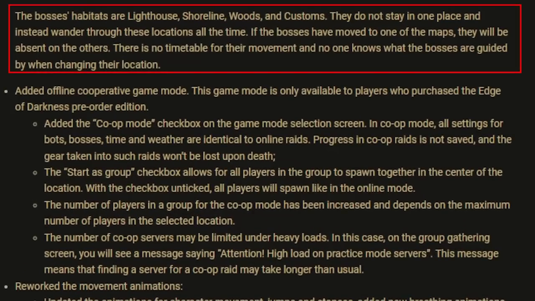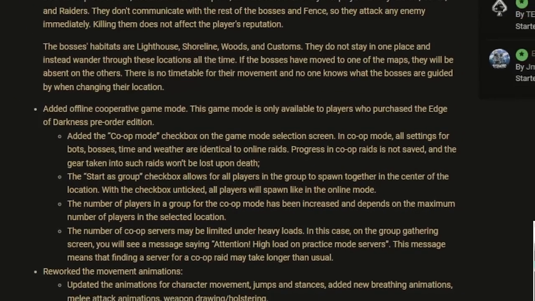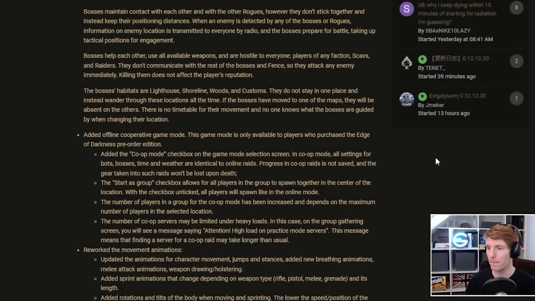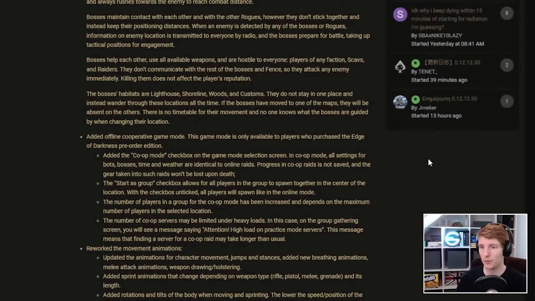The bosses' habitats are lighthouse, shoreline, woods, and customs. They do not stay in one place and instead wander through these locations all the time. If the bosses have moved to one of the maps, they will be absent on the others. There is no timetable for their movement, and no one knows what the bosses are guided by when changing their location. I guess that's up to us to figure out during this patch.